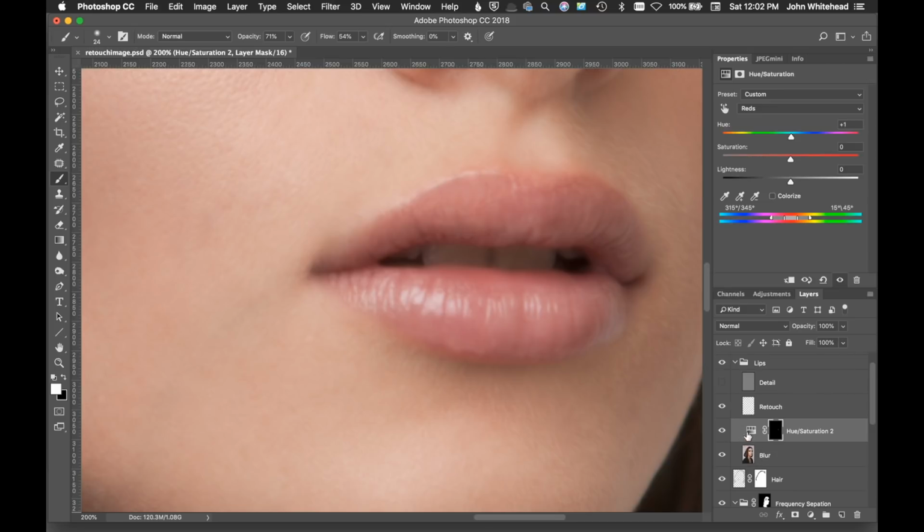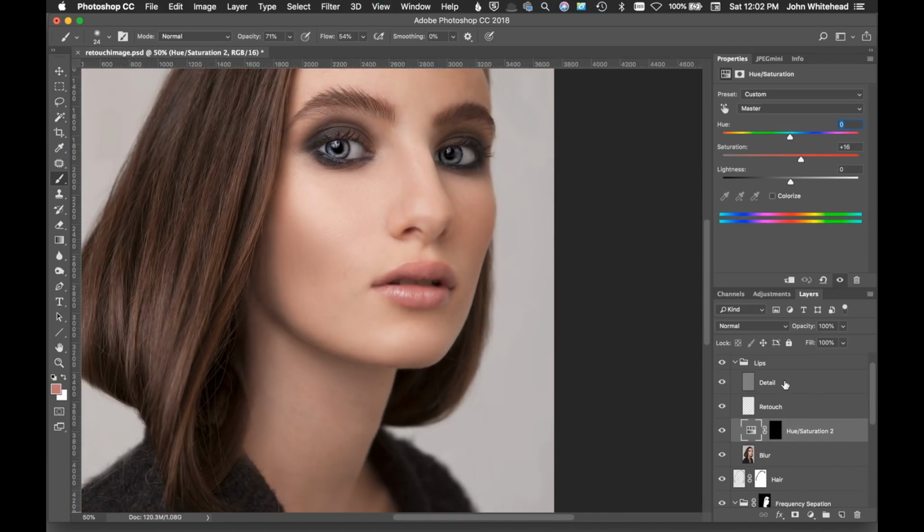So I will drop back over to this hue saturation, and we're going to just go ahead and shift this till we get that to match a little bit. Turn this back on, and we'll zoom out. And you can see as we've zoomed out, it's really starting to blend. You're not going to notice. You're never going to look at the lips that close.